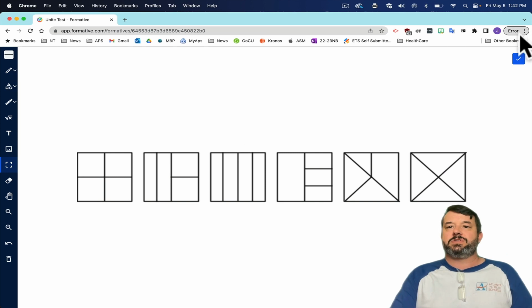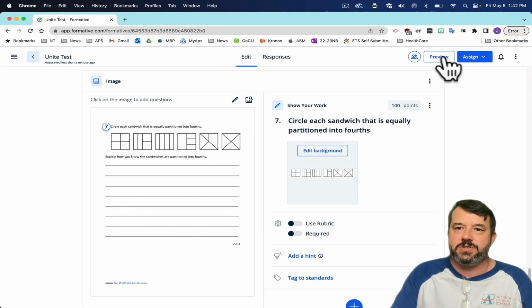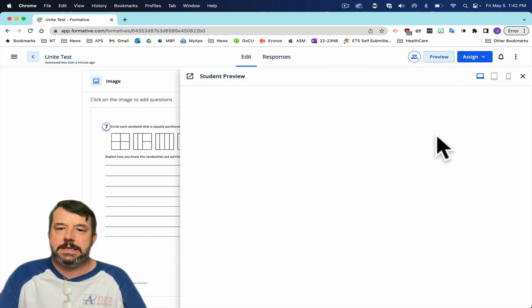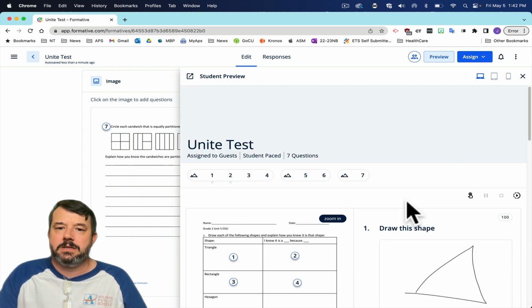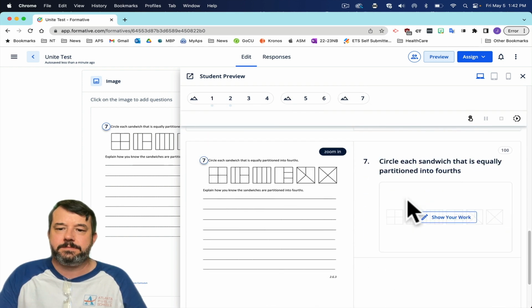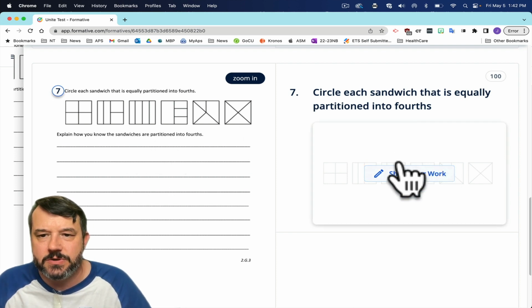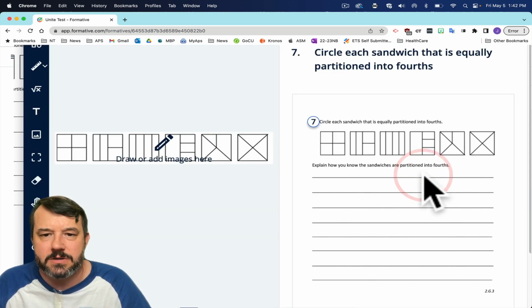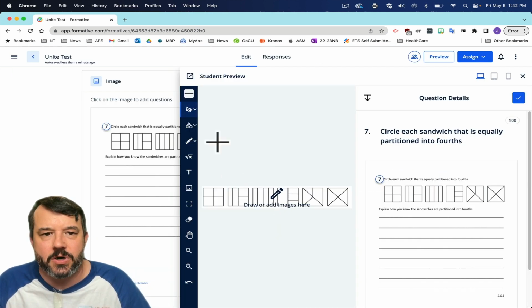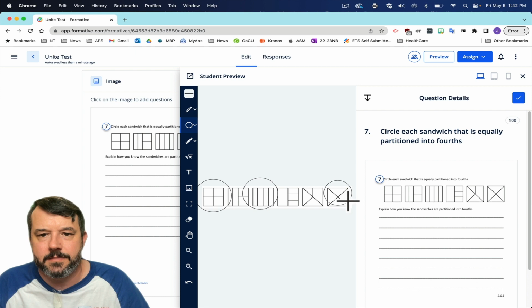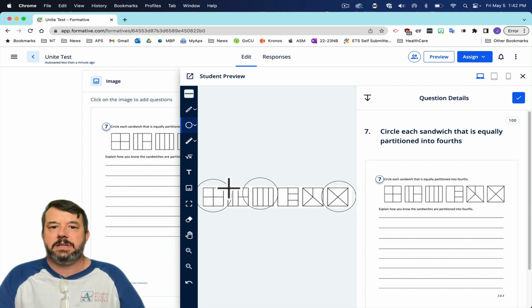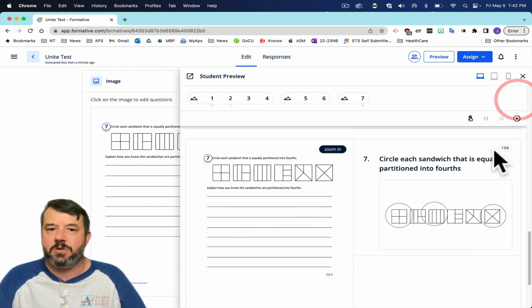And now when the student goes to answer this question, let's look in the preview. We go down to the bottom and show our work. It opens here, and we can draw or add images. So all I have to do as a student is circle each of the images that are equally divided. Then we can check this off, and now my question's answered.